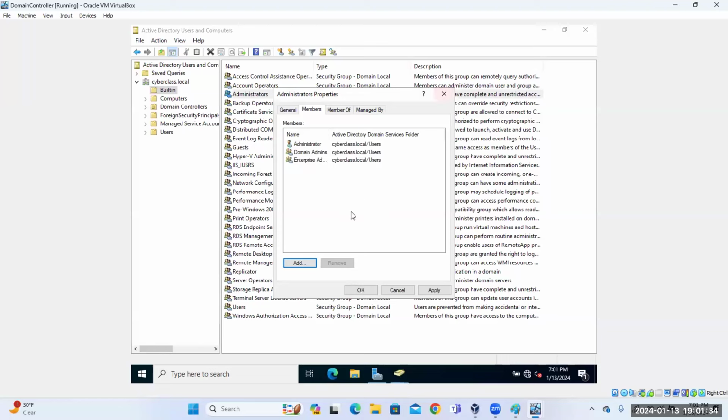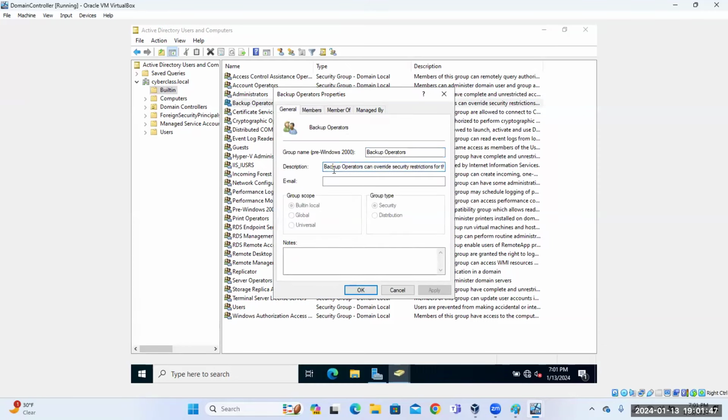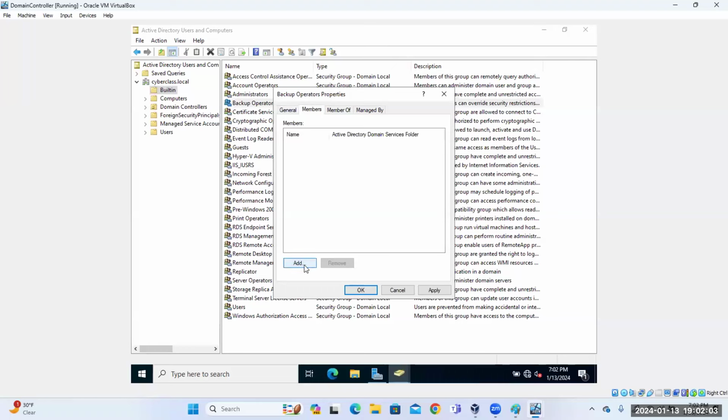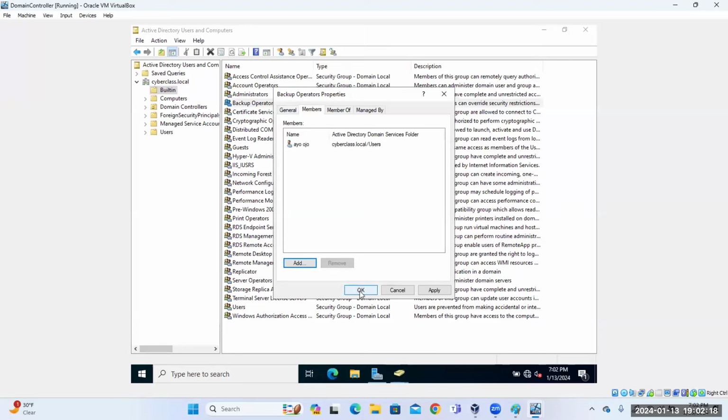And I'm going to say, Ayo, you are just going to support me to do backups. Every evening when we close, just run this script to backup files. So I say, backup operators. Who are they? Of course, the name already says it, but just in case you want to learn more. Backup operators can override security restrictions for the sole purpose of backing up and restoring files. So I'll add Ayo. Check, and then I'll say add. So Ayo is now a backup operator.